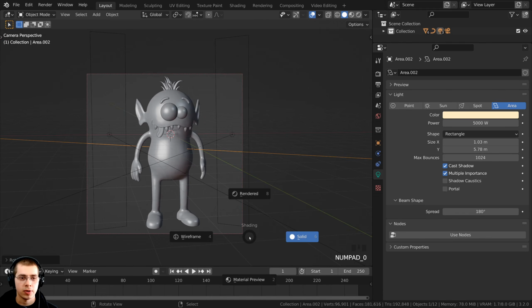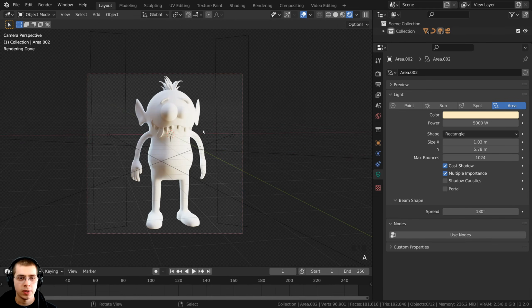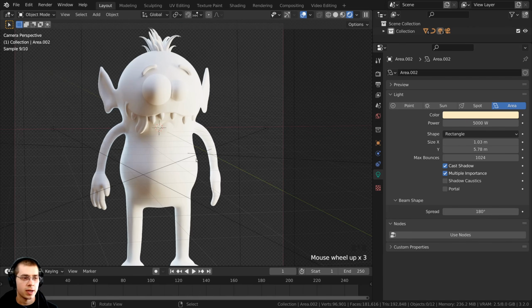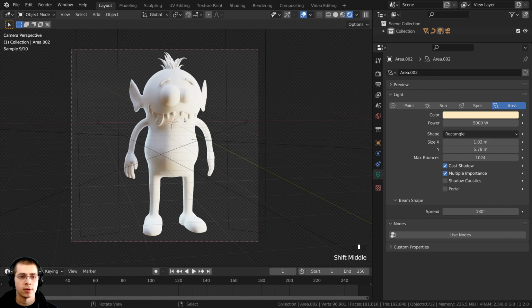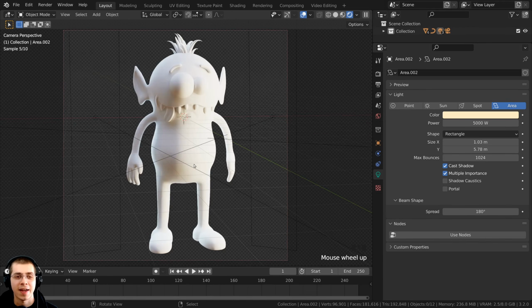So I can go into the camera view, hold down the Z button, go up into the rendered view, and we can see how that's looking. So now we have a nice bright light shining on the character. So now that we have some nice lighting, we can add the materials.